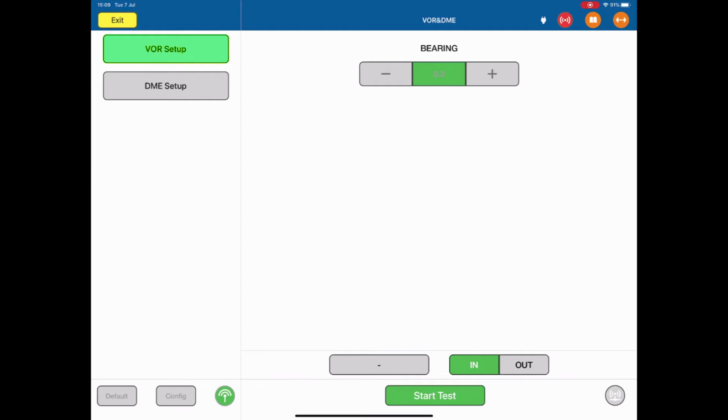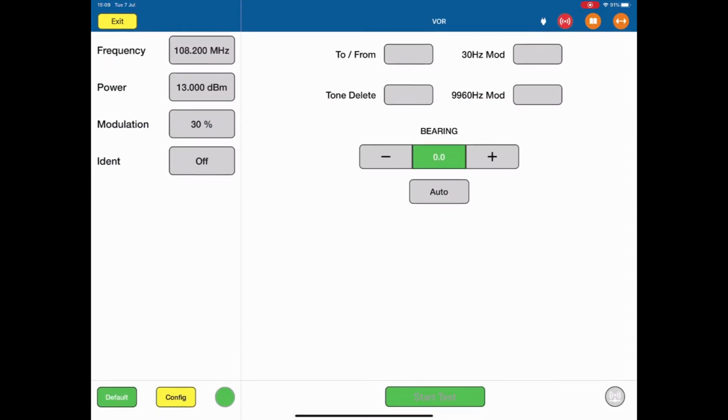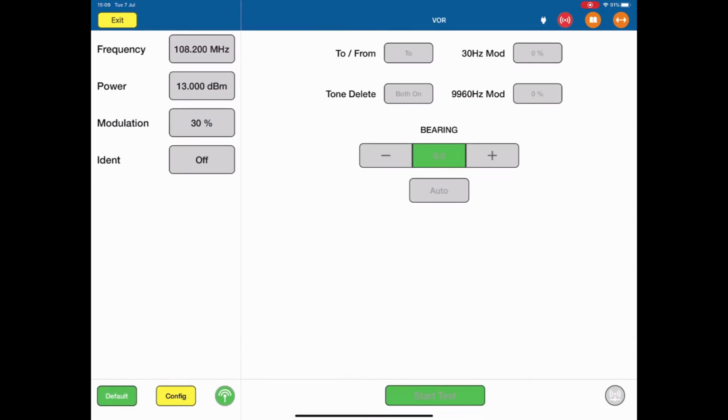Click the VOR setup. This is the standard VOR test page. Down the bottom you have your config. You can set your configuration, you can change your frequency, your power, your modulation and your ident. So you'd set up the VOR as you normally would do. When I've done that, I exit, I go back to the VOR and DME page.